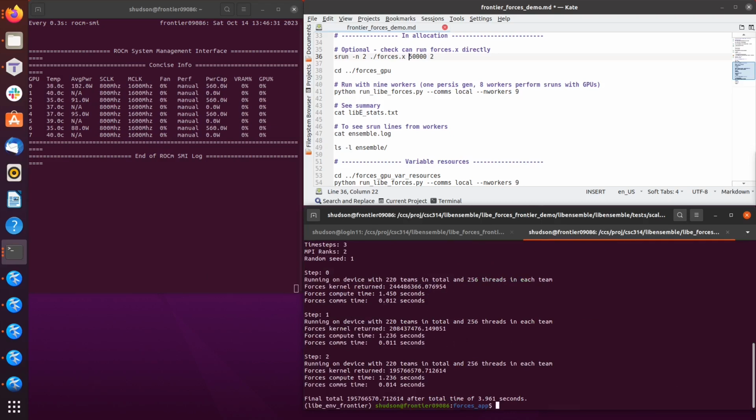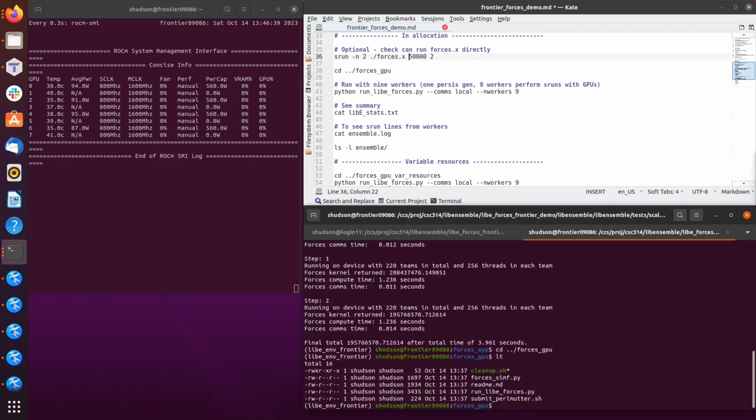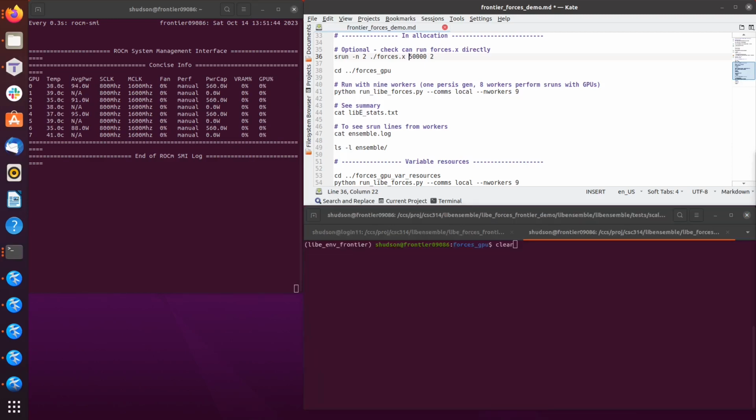So now let's run through libEnsemble. So we're going to go up a directory and then go to Forces GPU. And now we can run libEnsemble. It's going to use a random sampling generator. Each worker will get a different input, that's number of particles and seed. And each worker will run Forces.